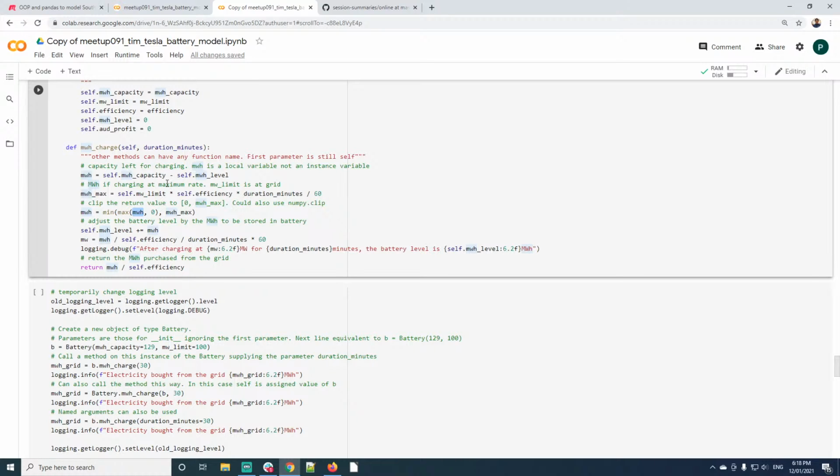Now, does that make sense, what we're doing here, finding out how many megawatt hours we're going to be able to charge our battery for? Once we know that, we can add that onto our level. Oh, I should mention that that's where we put the efficiency in here as well. So I've got the limit is 100 times the efficiency of 0.9. So it's really a 90 megawatt limit on how much can go into the battery, as 100 megawatts coming from the grid, and that's for that time.